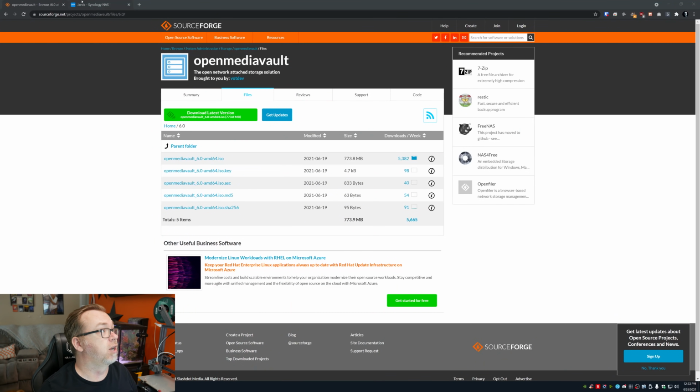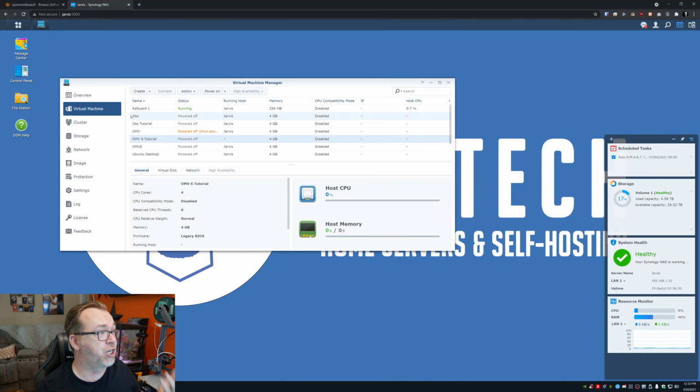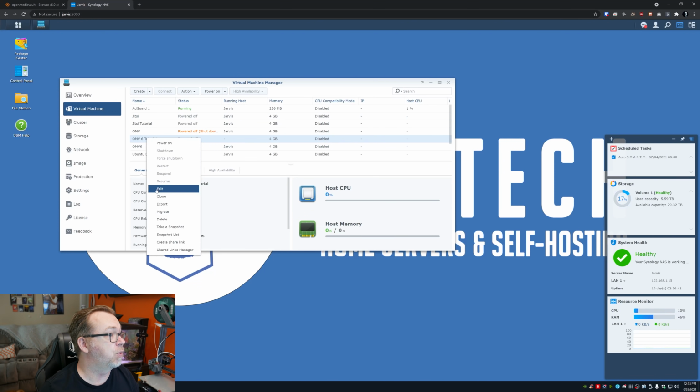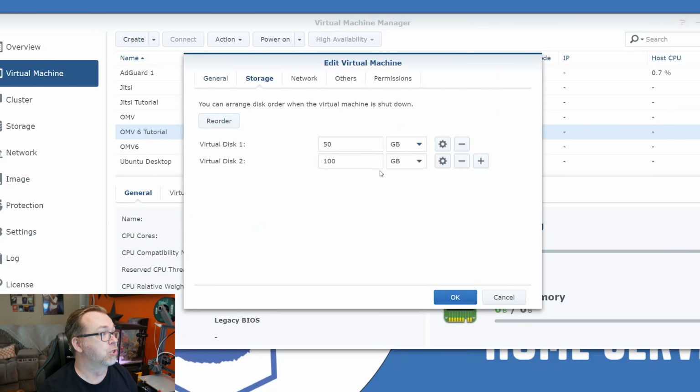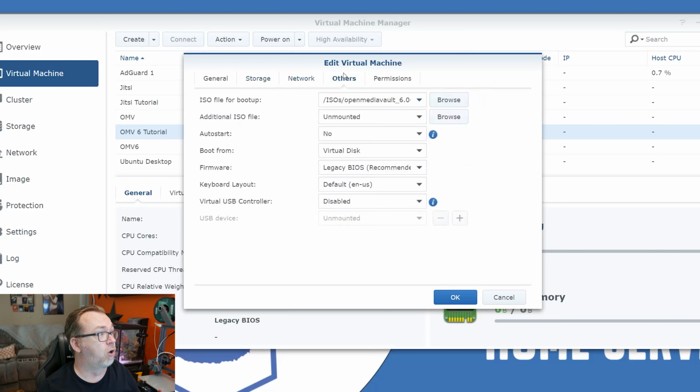So if we take a look over here, I've got my Synology 1621xs Plus, and right here you can see that I've got a virtual machine set up. This is my OpenMediaVault 6 tutorial machine, and if I do an edit, you can see I'm giving it 4 cores and 4 gigs of RAM. I've also got a 50 gig drive for the OpenMediaVault installation itself, as well as a 100 gig drive set up for Docker and things like that, with just a default network.